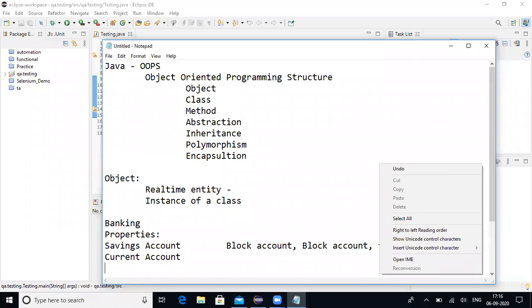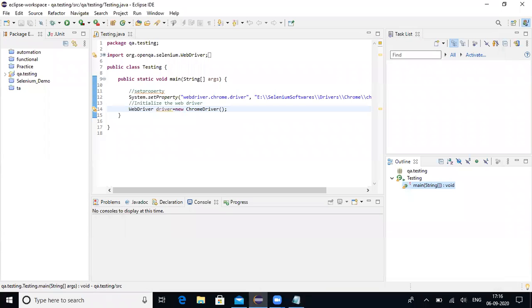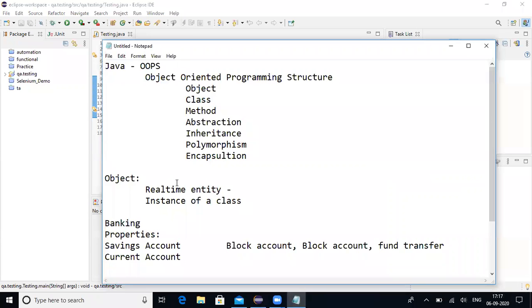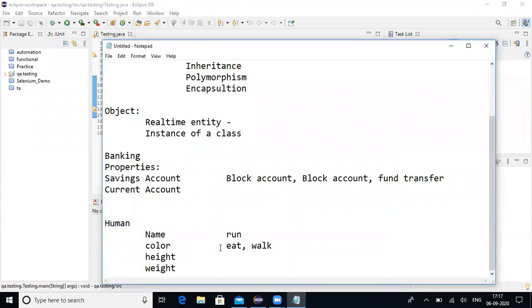So this is a conceptual approach. Just try to understand. When we are trying to implement the same in a program, you will get a good idea about these. What is object and what is classes. Okay. Next, we are going to talk about class.